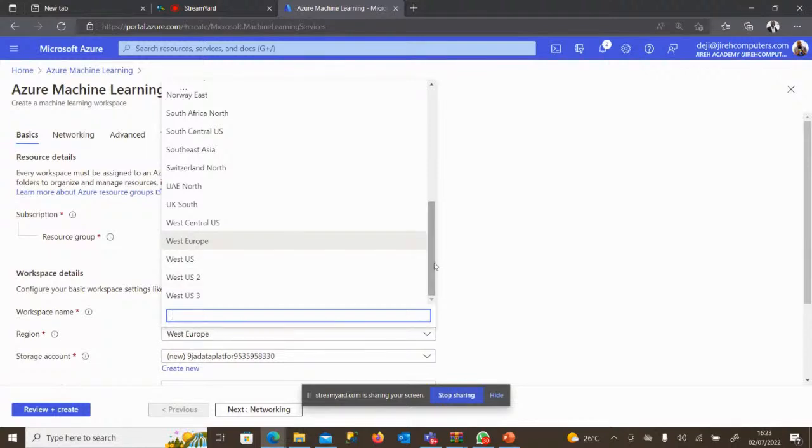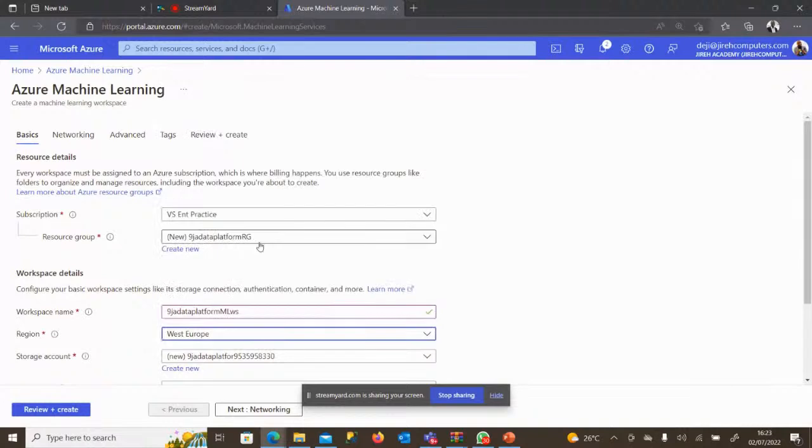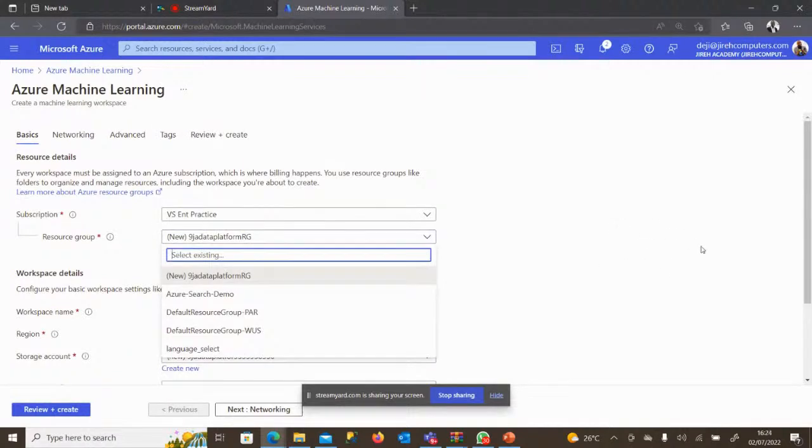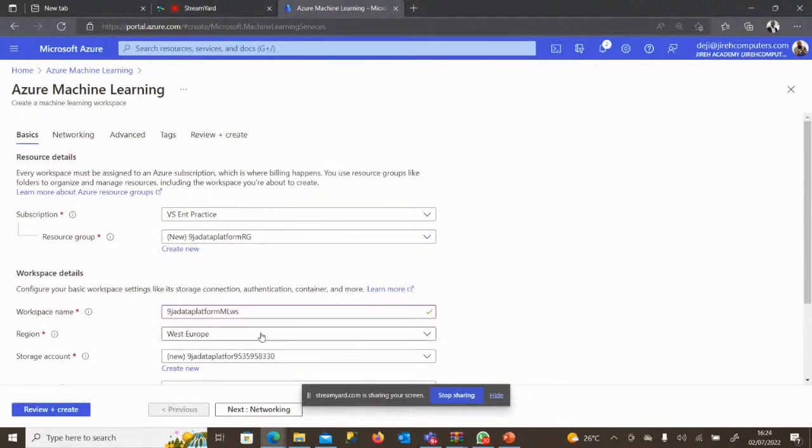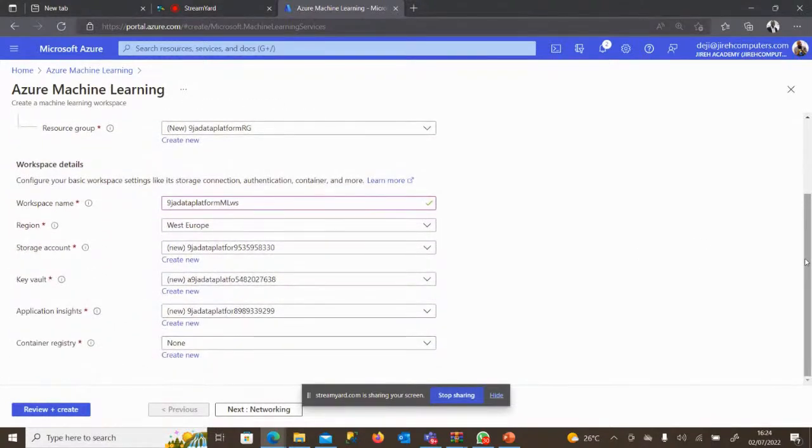So I have South Africa, but I'm very sure South Africa is not as close as West Europe. I think I will go with West Europe, but you're actually free to go with any region. But I recommend the region that is closest to you. Now, it's suggesting that I'm going to help you create the following accounts.